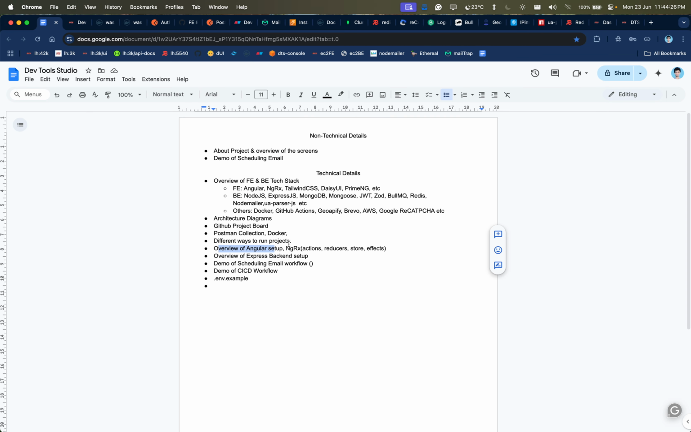So this is done, and the overview of the backend is already done. Demo scheduling, the demo scheduling email workflow, it's already done. Demo CI/CD workflow, it's not needed, but it's the same thing.